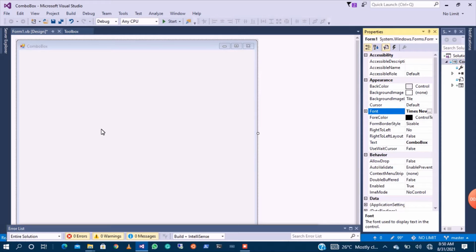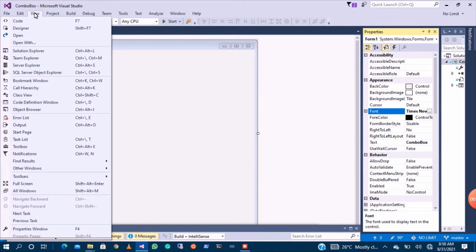So guys, now that we have our form all set up, the next thing we are going to do is to find our toolbox. You can find this by clicking on view, and if you look, you'll find toolbox. And also you can open this by pressing Ctrl plus Alt and then X, as you guys can see over here.